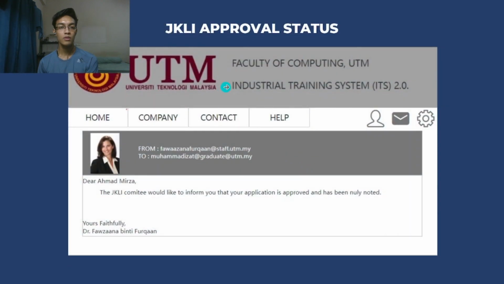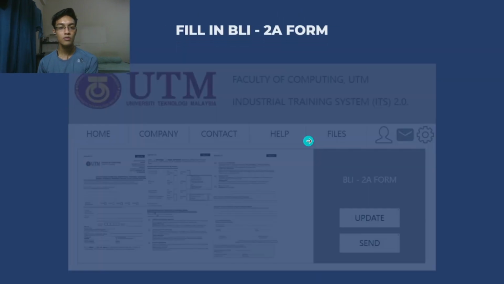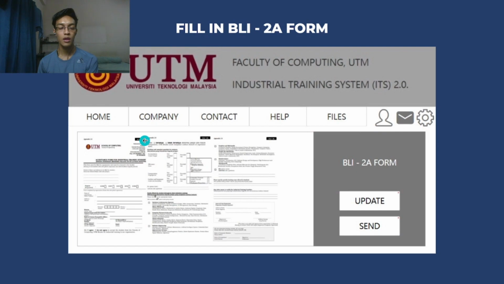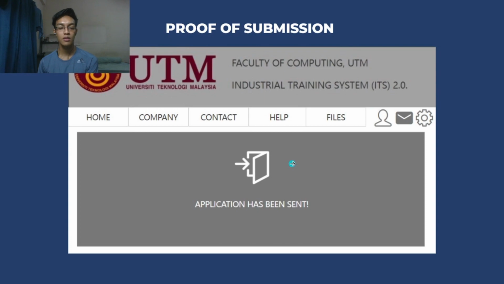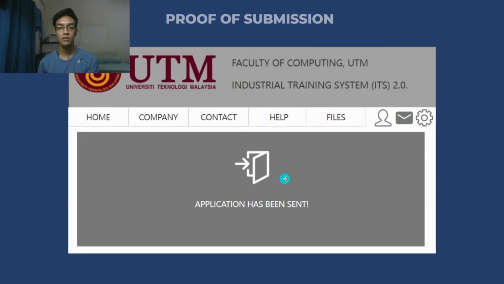And this is now the JKLI approval status. The JKLI approval status may look like this, and students, after receiving the JKLI approval status, may fill in the BLI 2A form, which looks like this. Students may update and send the BLI 2A form. And after they have sent the form, they may have the proof of submission. That is all.